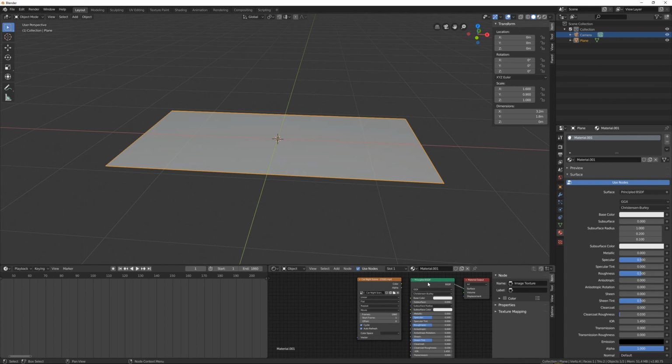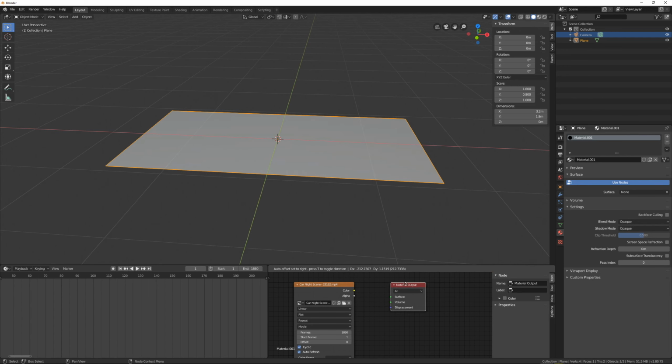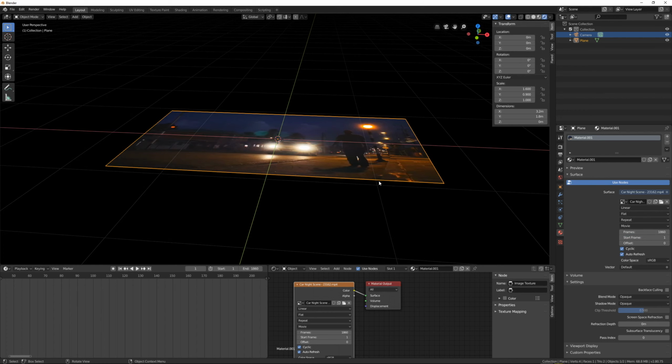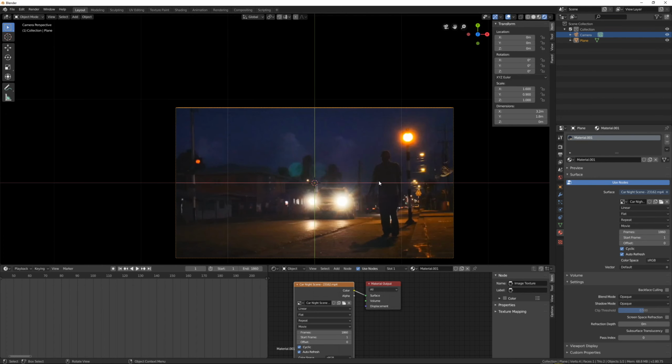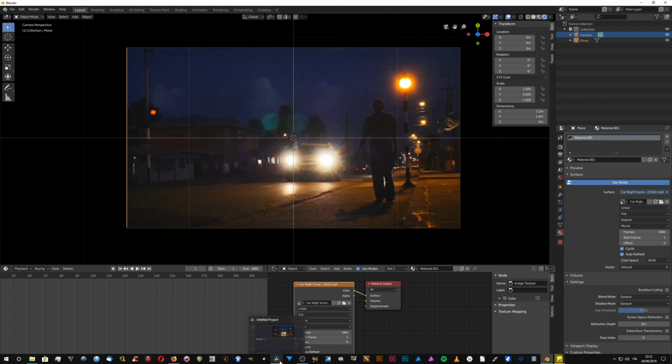I will remove the principled BSDF because I don't need it. I don't want a realistic shader, I just want a shadeless shader. So I connect the color to the surface of the material output and going to the render tab and going to the camera view, clicking 0 on your keyboard, you will see the movie. And here if you press, oh, I forgot one thing.